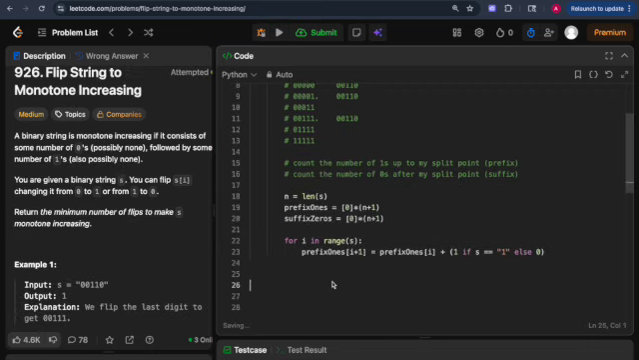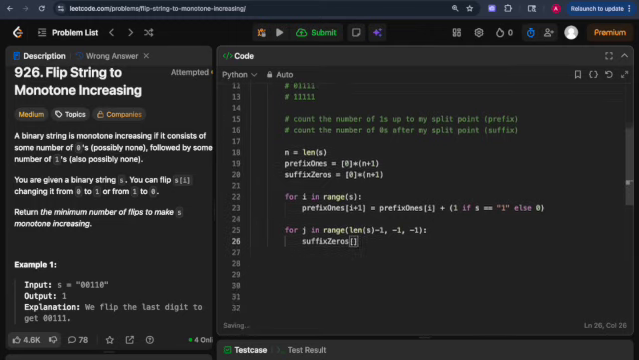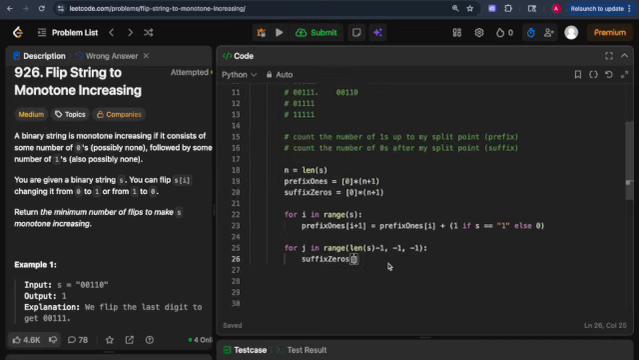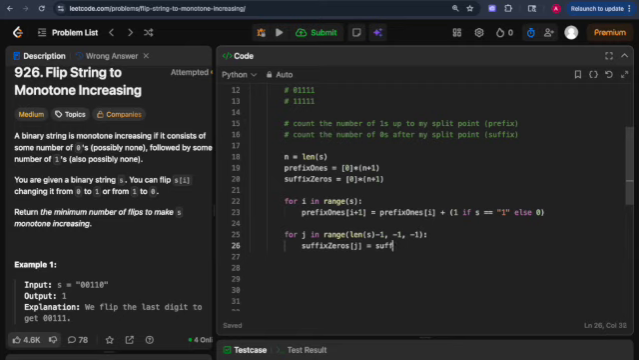You can do suffix zeros very similarly, but instead you loop backwards. So you say for j in range length of s minus 1, down to negative 1, step negative 1, suffix zeros of j equals suffix zeros of j plus 1, plus 1 if s of j equals 0, else 0. You have your forward computation ready, and you're reading it backwards.